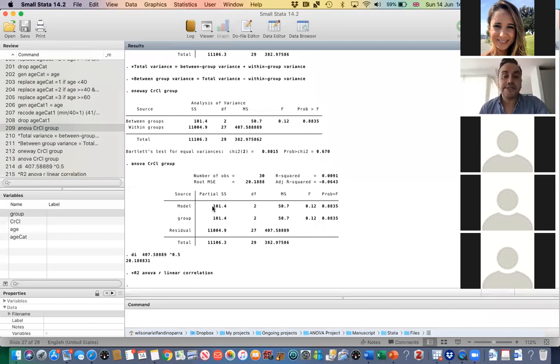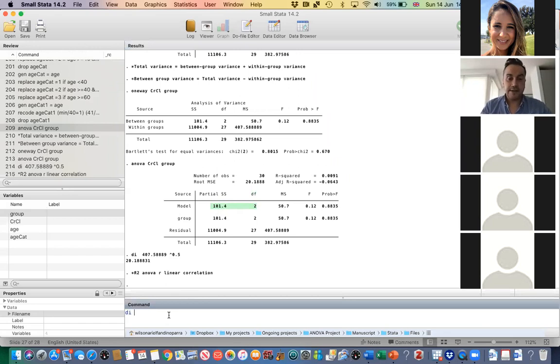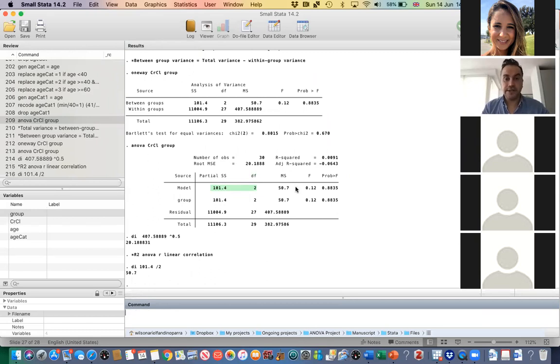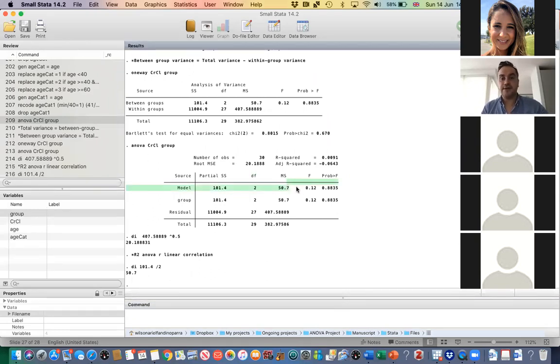Back to my example. So this is the partial sum of squares, and then you just need to divide this value by the degrees of freedom, which is 2. For example, if I divide the 101.4 by 2, it's going to be 50.7, which is 50.7 here. This is what STATA is doing for us. And then the F is there. This is the actual value of the F test.